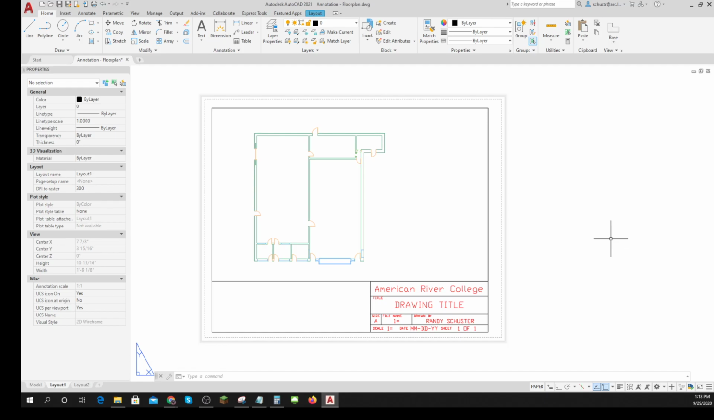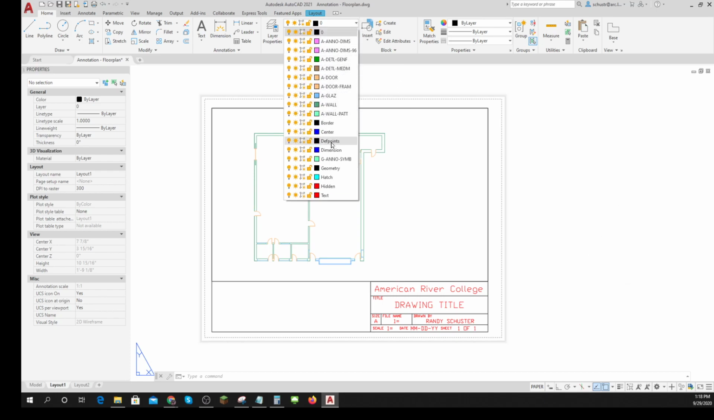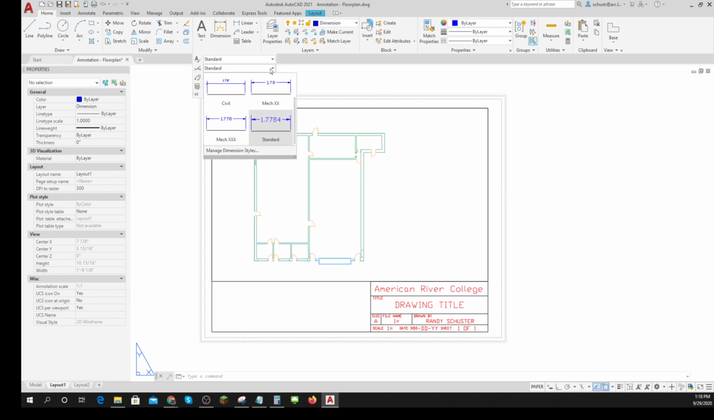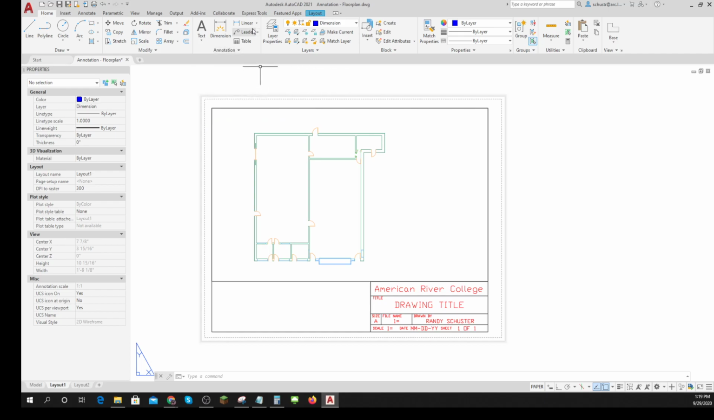So we start doing this early on because it's important. You have to start being able to work with layers. And I can pick the layers I want. I'm going to put my dimensions on the dimension layer. And remember, I have to pick what type of dimension I'm going to pick. I'm going to pick an architectural one. That's just like another one.